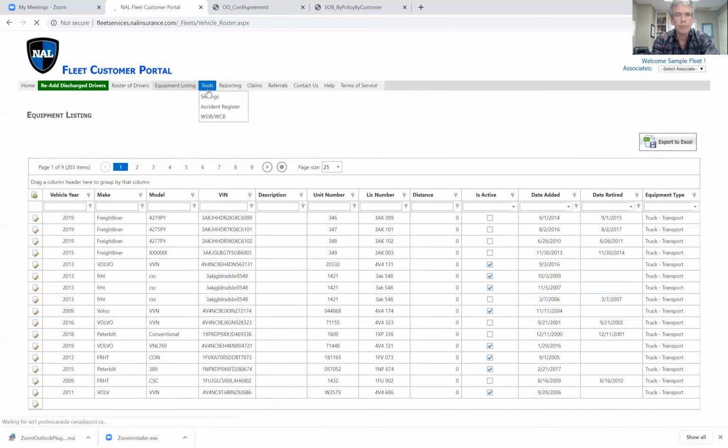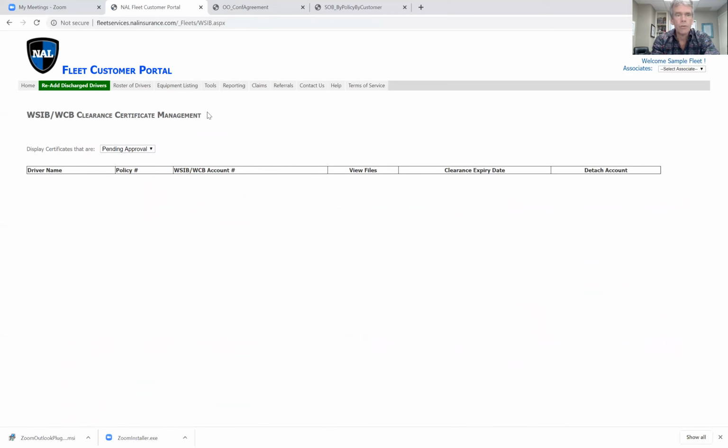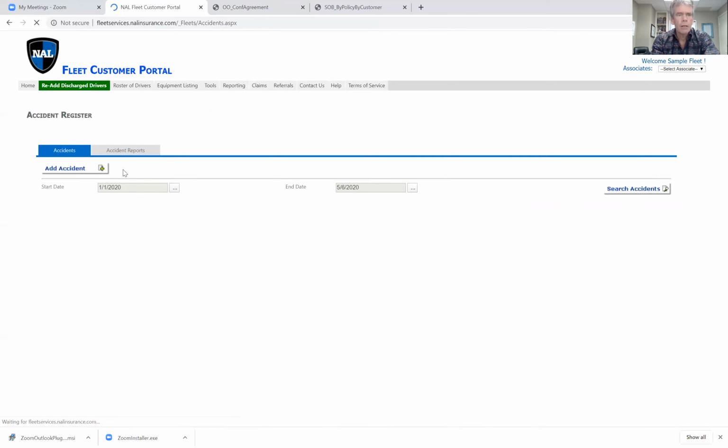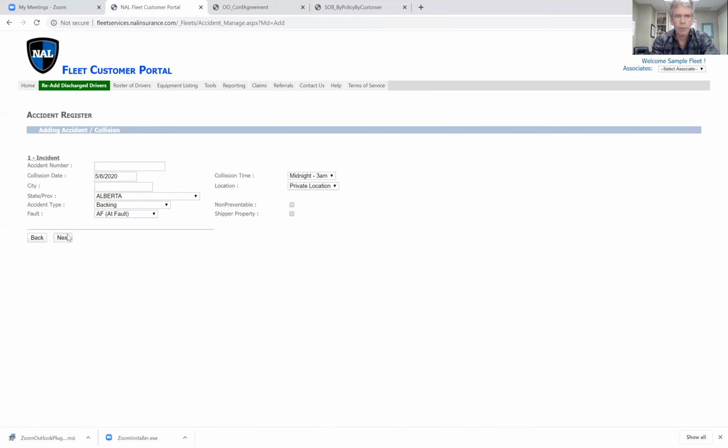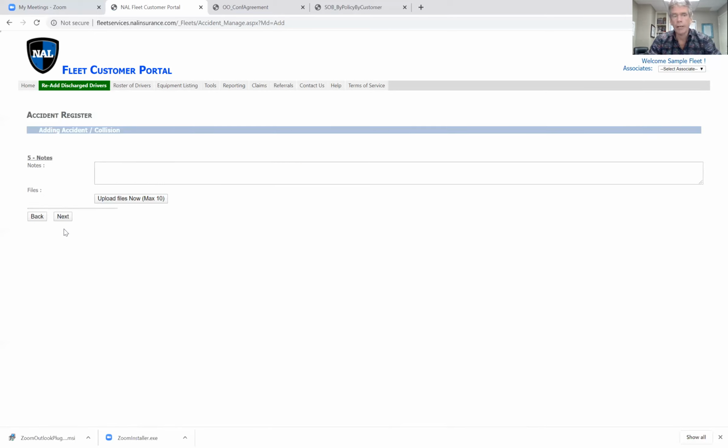We have accident register. This is FMCSA compliant. Oh, sorry, we're going to the wrong button here. Accident register. So add the accident information. So it's the incident, where it took place, the driver information, the conditions of the road, as well as the outcome, and then a spot for notes, and you can actually upload anything such as tickets or repair invoices, and that's attached to the owner-operator's file. So you actually have access to that information at any time whatsoever.